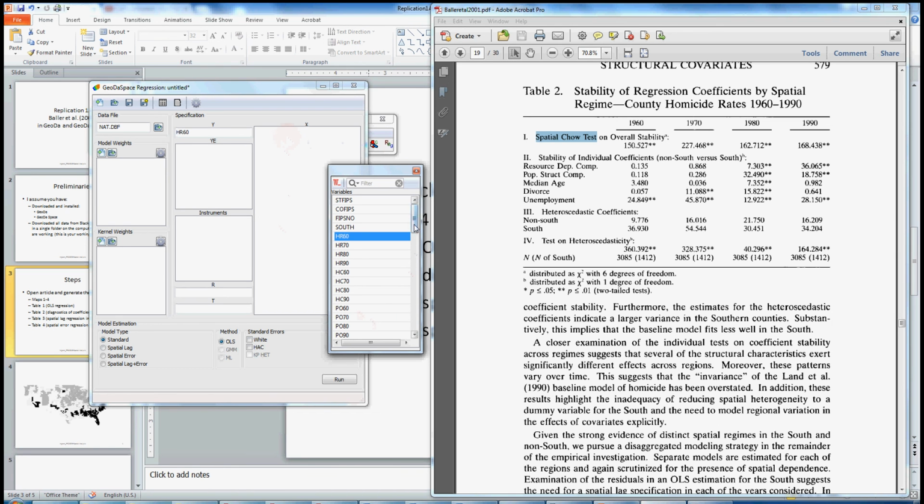So let's do that. Resource deprivation, 1960. Population structure, 1960. And median age, 1960. Divorce, 1960. And unemployment rate, 1960. So that's resource deprivation, population structure, median age, divorce, and unemployment. Then the South dummy, the region variable, goes over here in R.